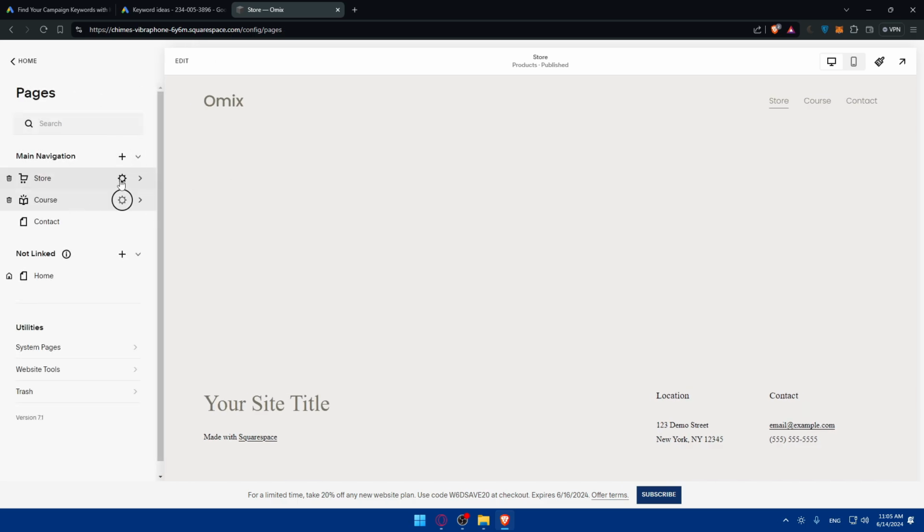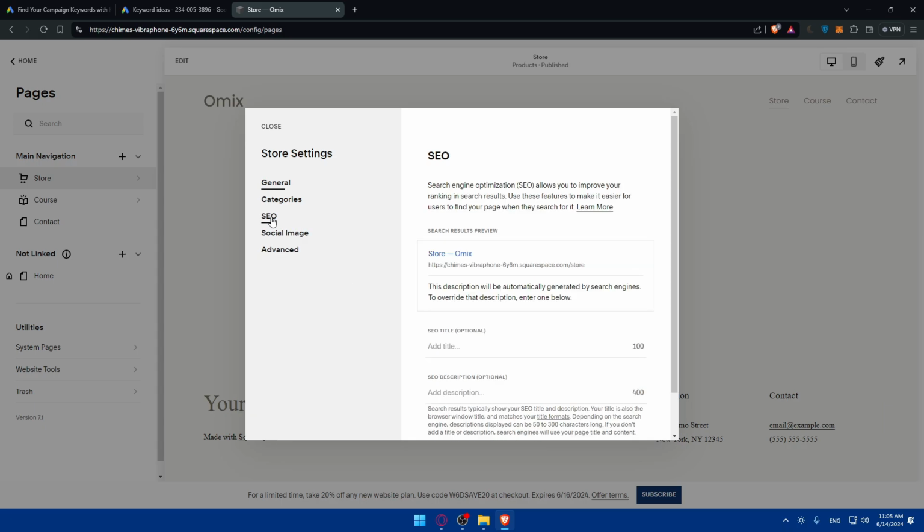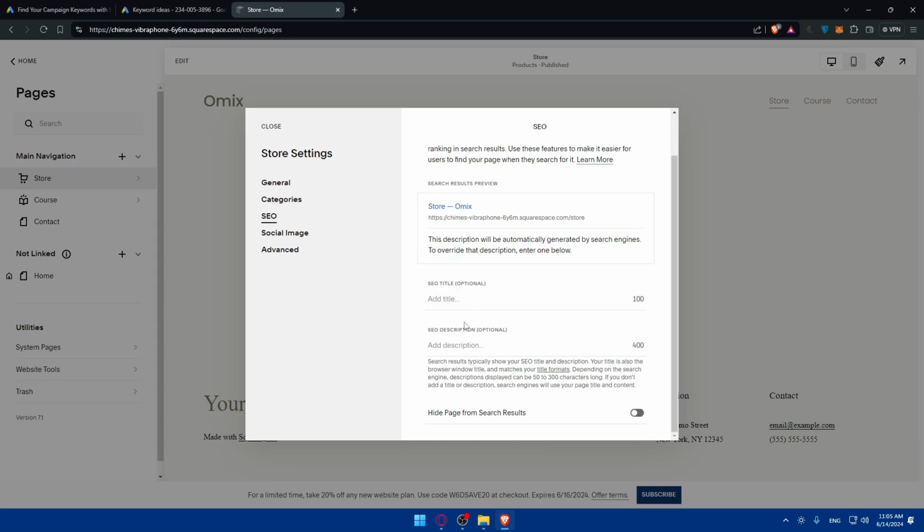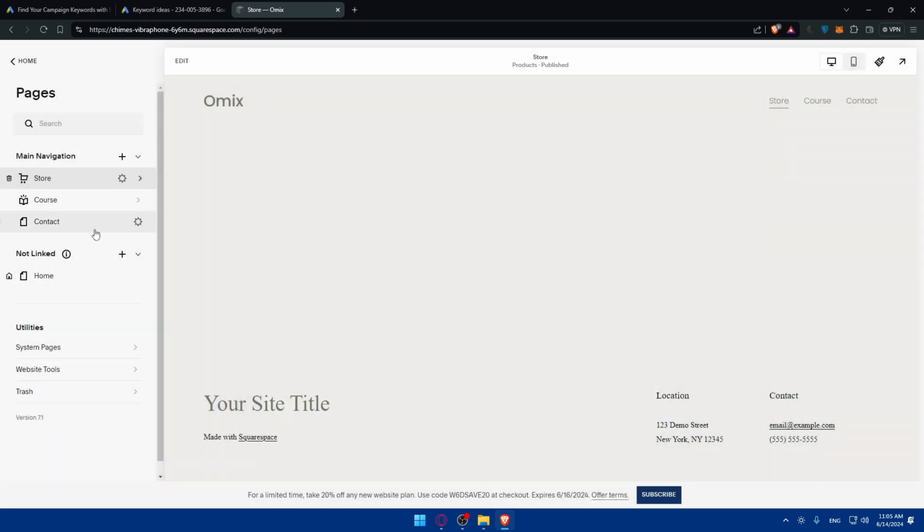Of course, to access this SEO, just click on the settings, click on SEO here. As an example, you'll be able to add a title, add a description, as I said. So add a title and description for each page that you have, and make sure it contains the primary keywords and relevant information.